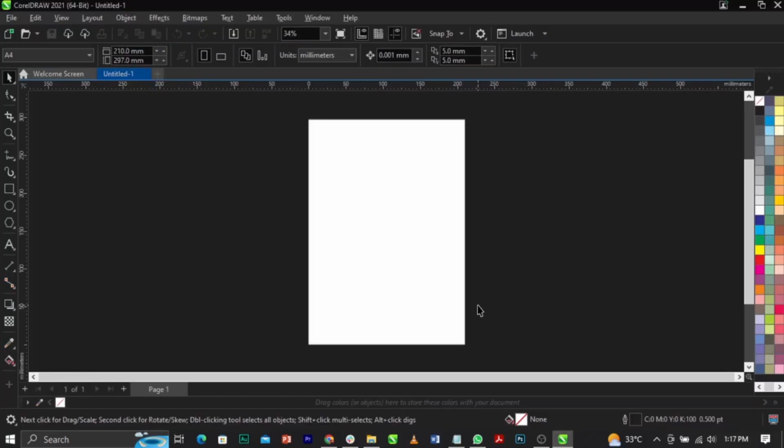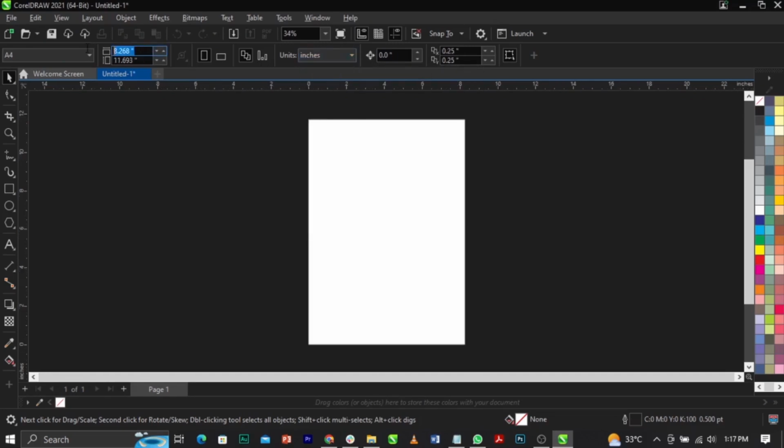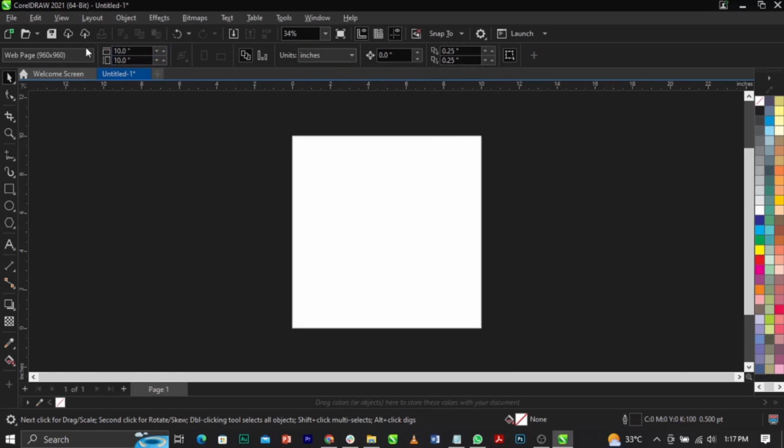So the first thing we're going to do is change our size, and the size we're making use of is 10 by 10 inches. To do that, come over to your property bar and change this to inches. Locate your page dimension, change to 10 by 10 inches. This is basically what you're going to have.